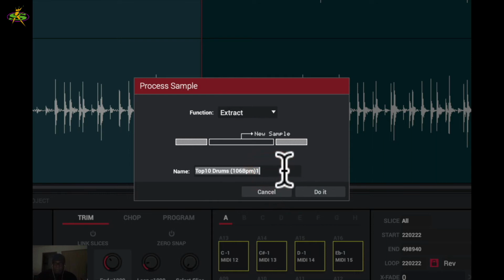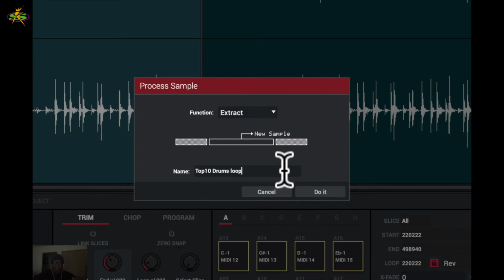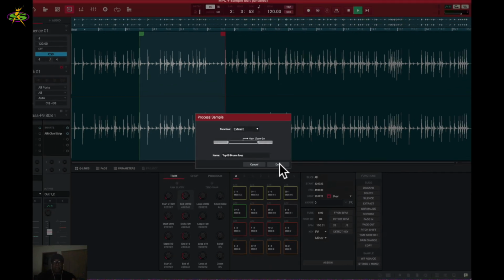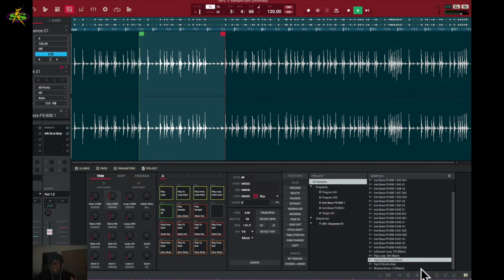I'm going to go right to here. And we're going to go to here. I'm going to call this loop. Right? And then I'll press and say do it. Okay, it's done it. I don't see it here, right? But I will see it if I go back here and bring projects up, and it's right there.